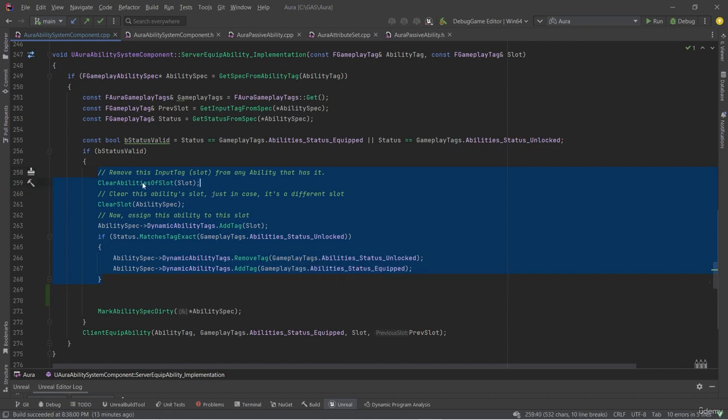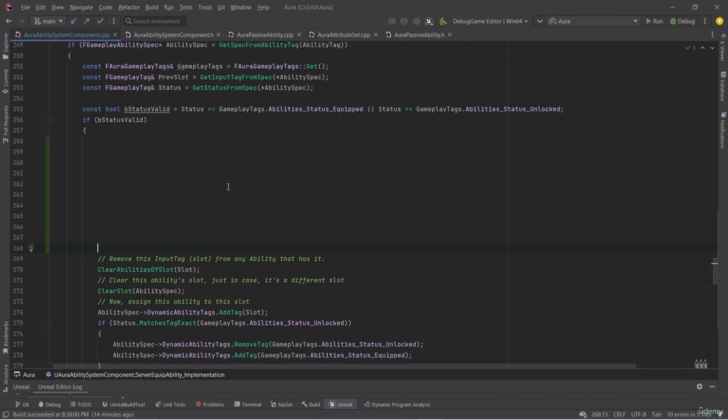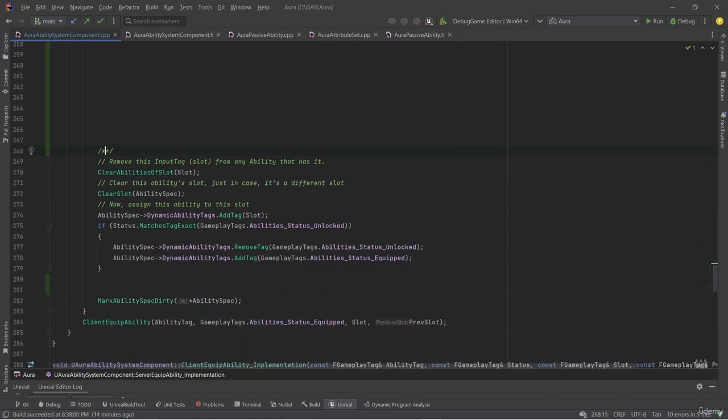It clears all the abilities of this given slot. It clears the current selected ability of its slot, which basically means that after calling these two functions, we don't know which abilities are associated with which slots. We don't know which ability might have been there before, and how are we going to deactivate it if it was passive in that case, right? So all of this stuff is going to be moved on down, and we're going to actually comment it out for now and get it out of the way.